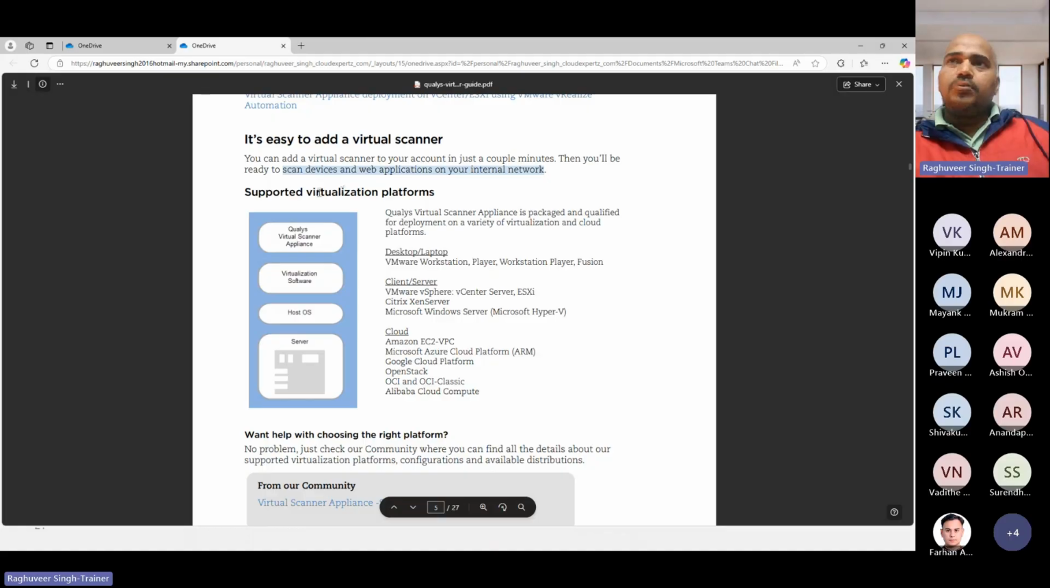Now, supported virtualization platforms. Since it's a virtual scanner appliance, where exactly can you deploy this appliance? The supported platform is a desktop or a laptop, and that desktop or laptop must be running either VMware Workstation, which is your type 2 hypervisor or client virtualization hypervisor, VMware Workstation Player, or Fusion.